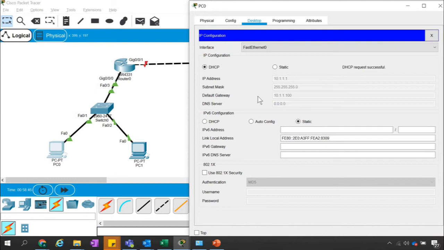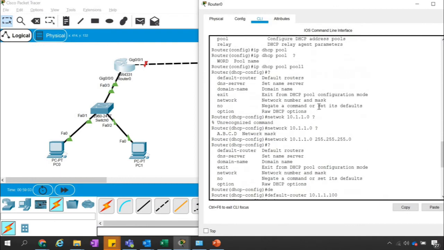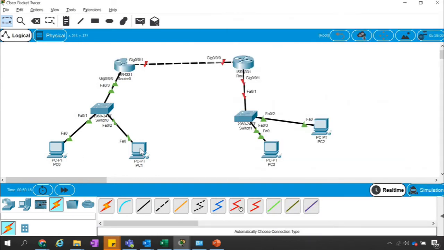It's how simple it is actually. The DORA process and how the messages are being sent, that is quite complicated, but if you talk about the configuration, that is quite easy. You just have to assign the pool here, which IP address you want to assign to the computer. You can assign the default gateway, you can assign the DNS server you want to configure on the nodes, and that is being automatically assigned here.